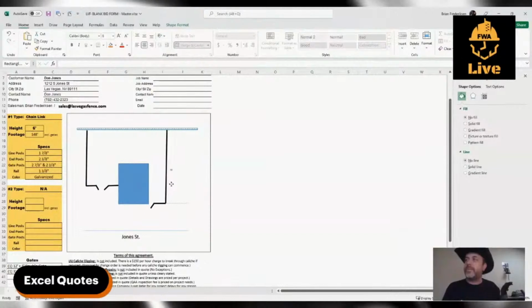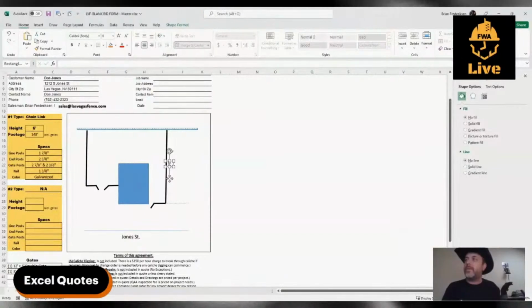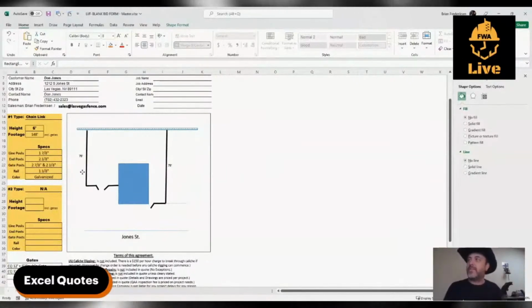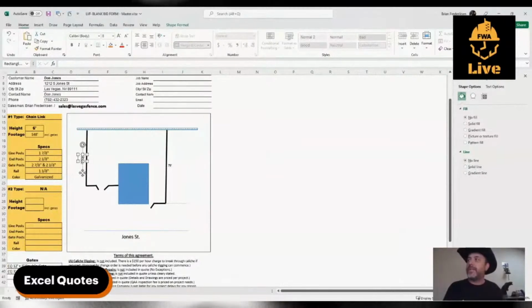And this is just more for the customer to understand as well, that you understand what he wants. And I think it's a really big deal to make sure that the customer understood that you were paying attention. And this is how you do that. So this side's 41 feet.